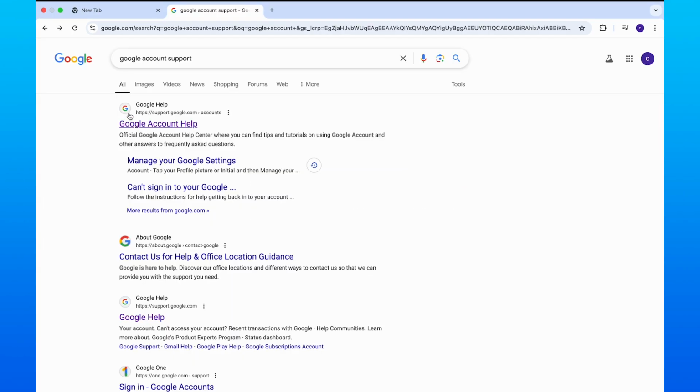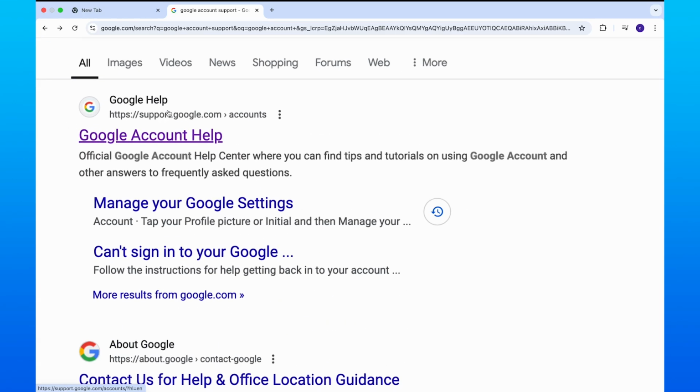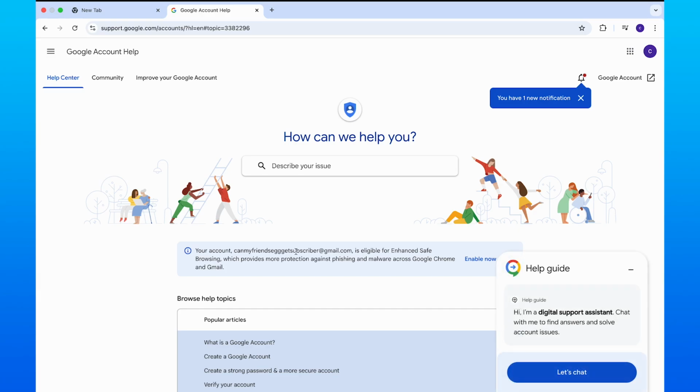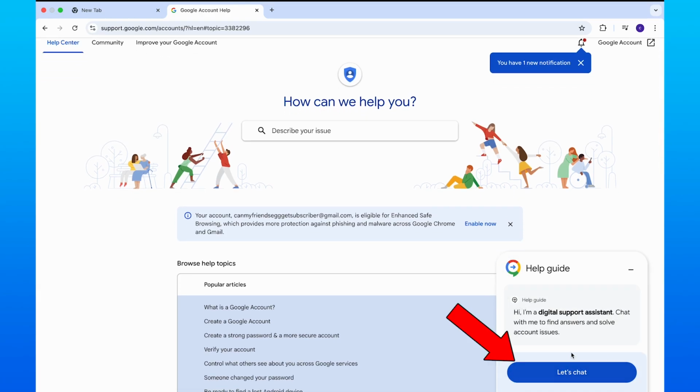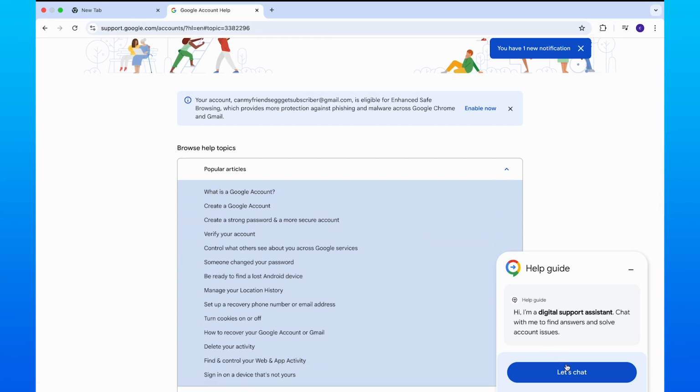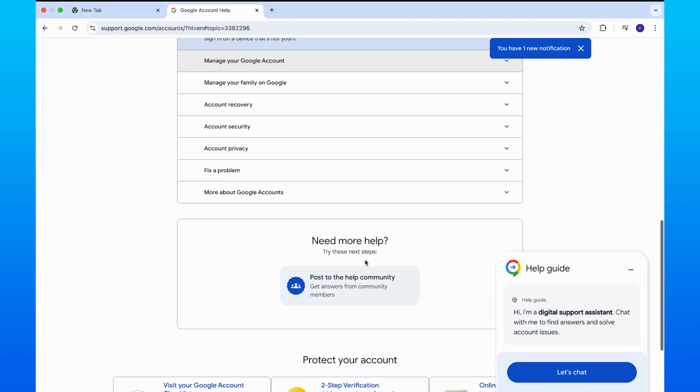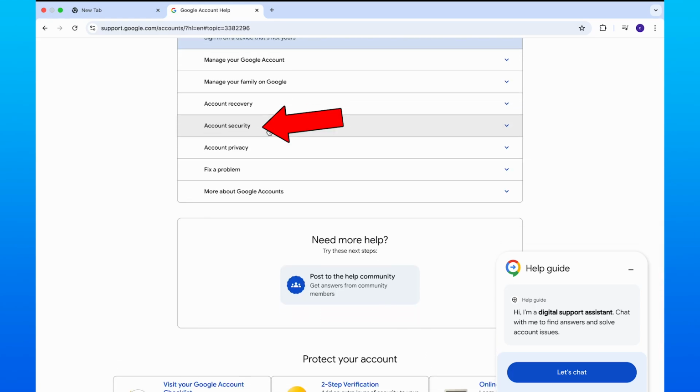If that does not work, the second way you're going to want to do is you simply go to Google Account Support. Just type this in right here, and you just want to go to Google Help right here, and you can actually chat with the live assistants right here. These are live people to discuss your issue of this critical account error and that you want to secure your account. Or you can actually scroll down past all of this and click on the drop down for account security right here.